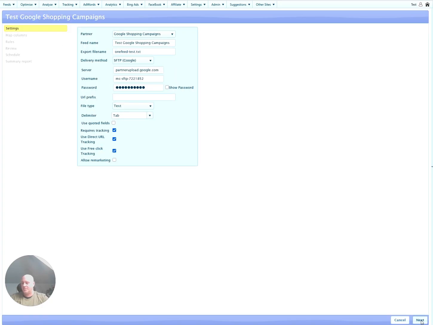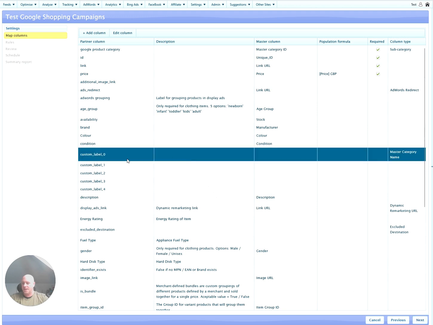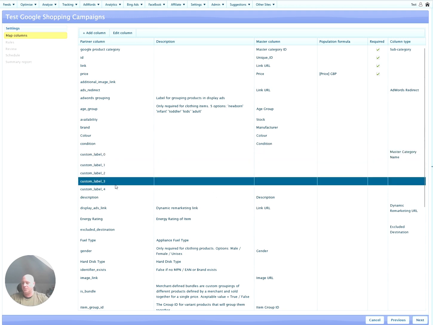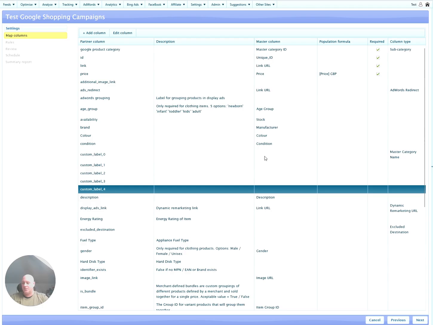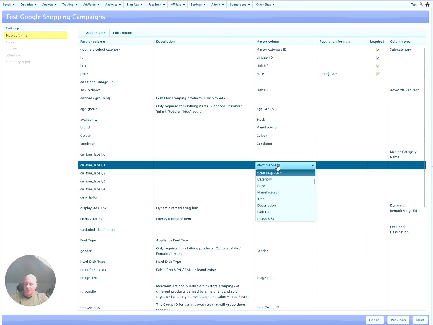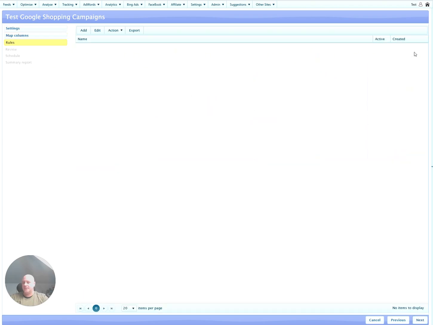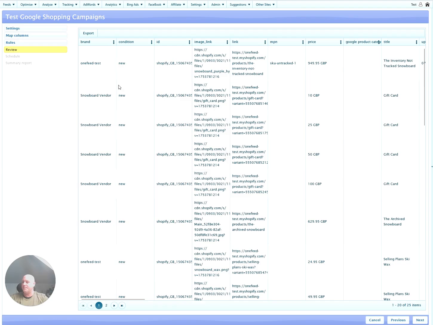So again, this is our setup for a partner feed. We've got empty labels on 1, 2, 3, and 4. So I'm going to map this to our custom label 1. Price competitive. We can save these other 3 values for something to do later. So that data now is going to pull through into our price competitive label and custom label 1. Next, and this is now going to import the data, so that's now done.